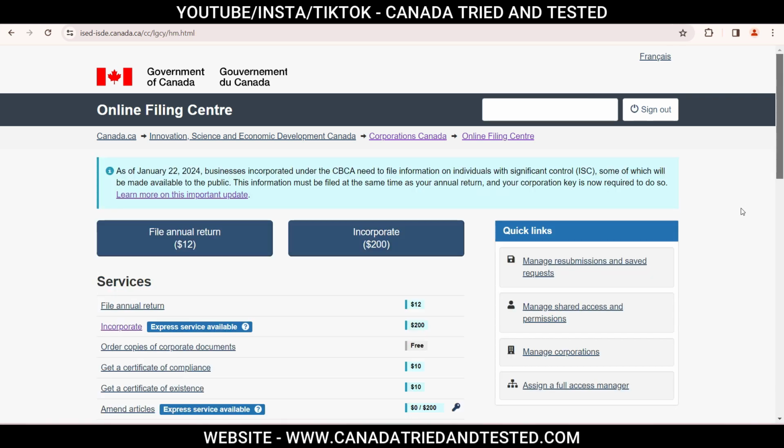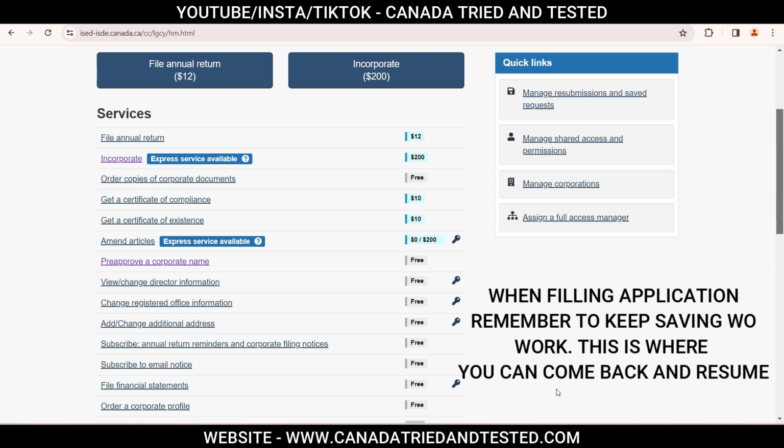Once you have signed into GCKey, you will come to this page, Online Filing Center. And as you can see, right now I have logged in. On this page, you will find information related to incorporation and how much each of these services cost. And you're paying this directly to the government.